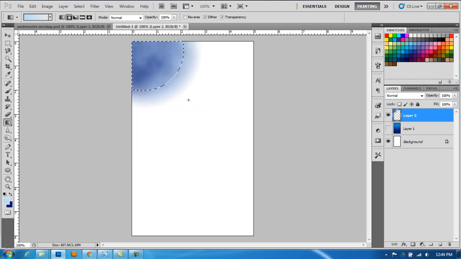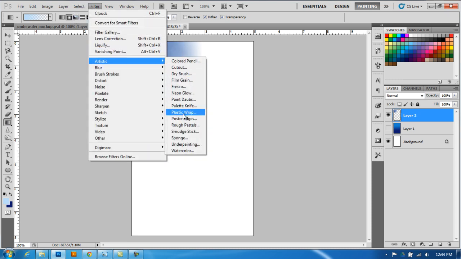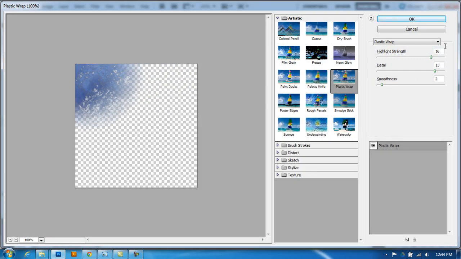After doing that, we'll apply the plastic wrap filter on the same selection by going back to the Filter tab and from Artistic, selecting the plastic wrap filter. In this tutorial, the settings for the plastic wrap filter will be Highlight 16, Detail 13, and Smoothness 2.